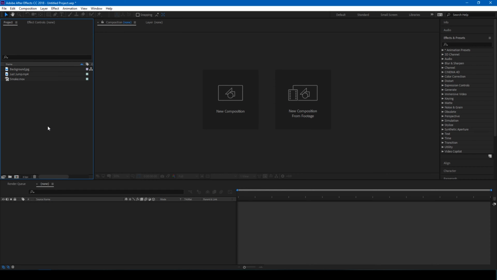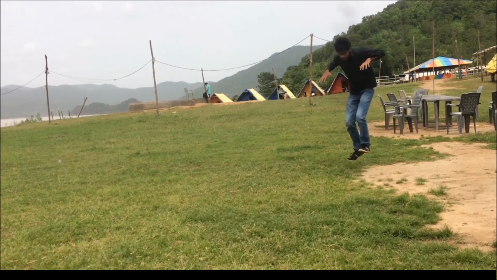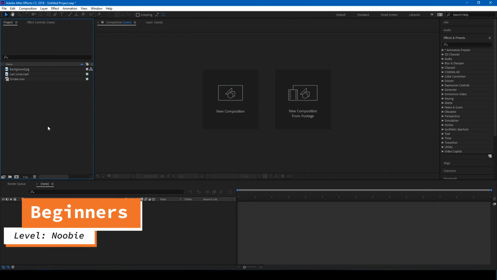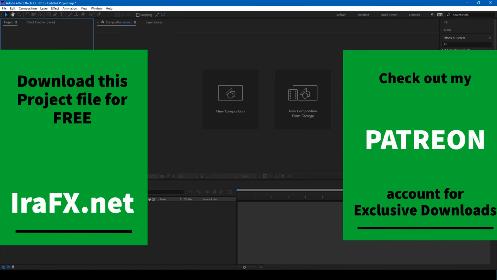Let us first have a look at what we're going to be creating today. This is the Harry Potter Apparition Effect, or Harry Potter Portal Effect. This is a beginner's tutorial, considering the fact that you know the interface of Adobe After Effects. Also, if you'd like to follow along, you can download the project files and raw footage from the website iraeffects.net. So without any delay, let's get started.